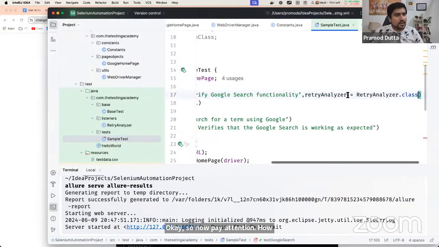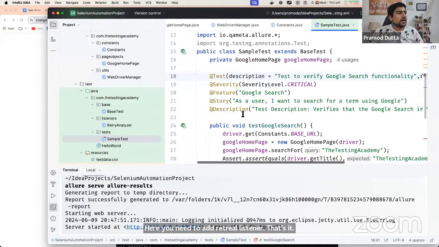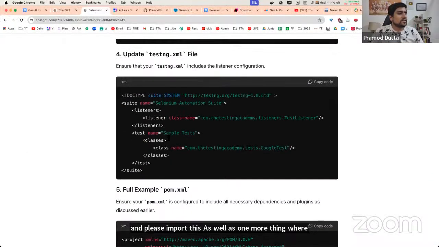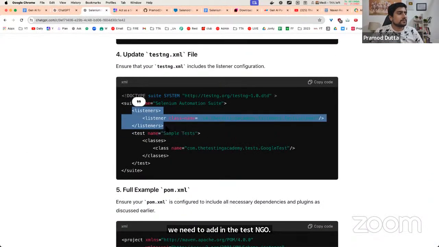Here you need to add the retry listener. That's it. And please import this. As well as one more thing where we need to add in the TestNG also. It will tell you that in TestNG also you need to add.